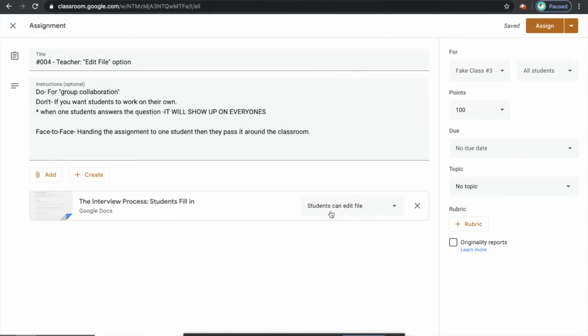The next thing I will go over is what happens when you press students can edit file. This option is good for group collaboration, but it's not good if you want the students to work on their own. And here is the big reason why. When one student answers the question, it shows up on everyone's worksheet. So this is similar to handing an assignment out to the students, and then they pass it around to the classroom for people to either add on to the assignment or to kind of copy.